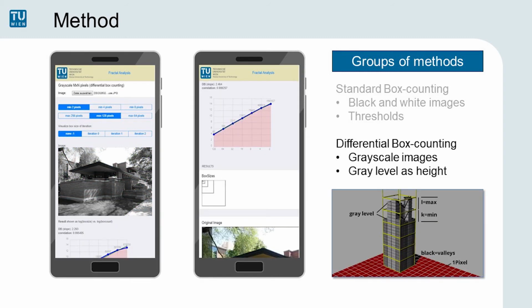The second group comprises the differential box counting. This time, grayscale images are analyzed. The standard box counting is modified by taking into account the height that corresponds to the grayscale level. In other words, the image is considered as a three-dimensional landscape with gray levels defining the height.